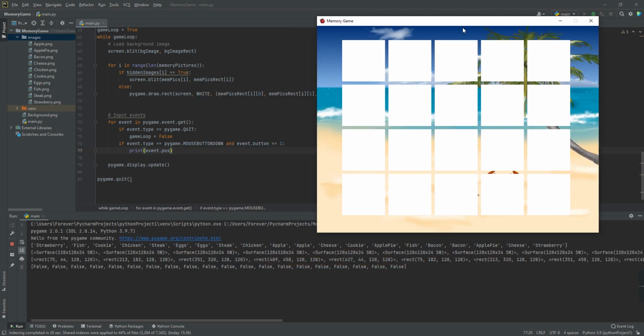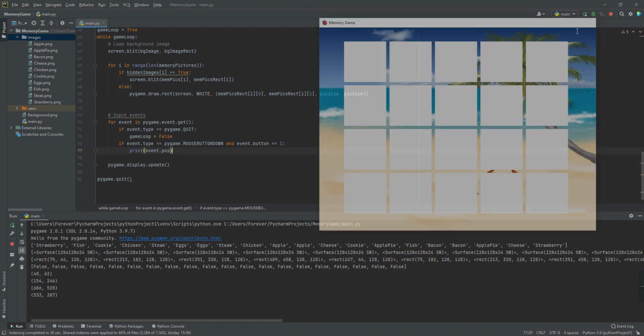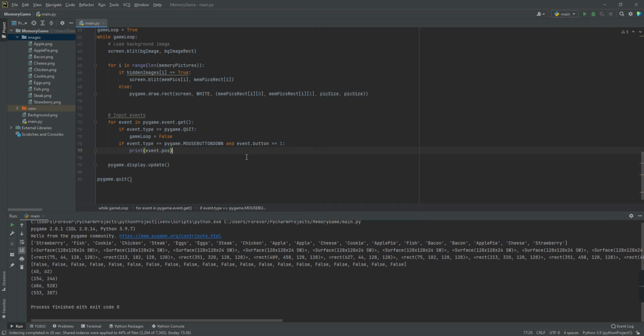Okay, so now it should print every time I click the mouse on the screen, it doesn't matter where. So you see here, if I click there, I should get coordinates. There's my 406 by 2. See that? If I click there, 154 by 246. If I click there, 686 by 528. It's picking up the position of my mouse when I click. That's fantastic.